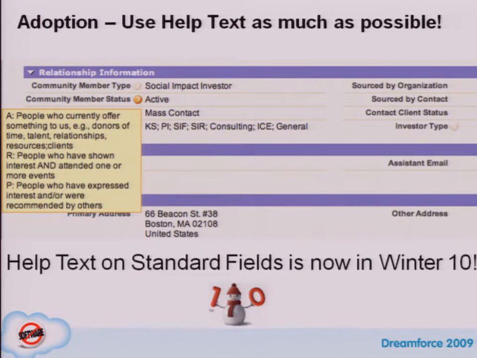Use help text as much as possible. Help text on standard fields is now in the winter release. Put these little orange bubbles. Who here uses the help text bubbles? Okay, I see a lot of hands. Everybody should have raised their hand there.